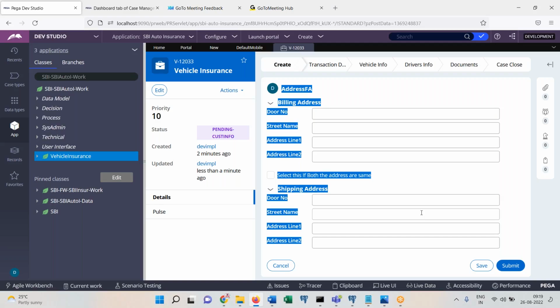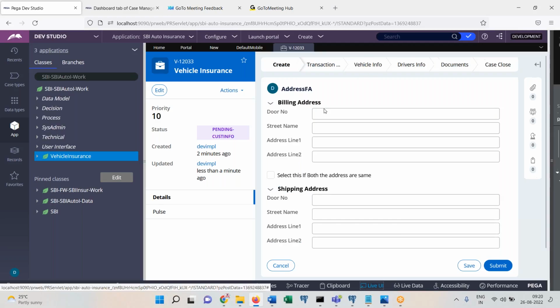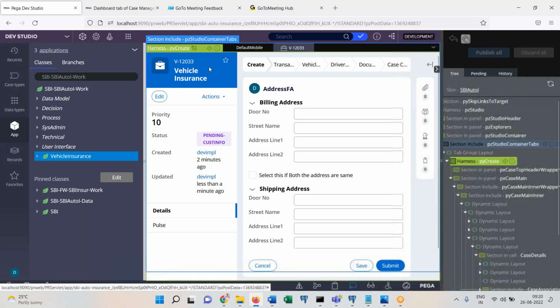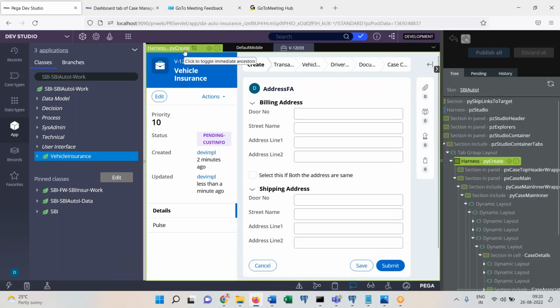I wanted to know what that harness is. How do I know that? I wanted to know exactly which harness rule is loading in my work object form. By using Live UI. Go to Live UI and here you go. What is the name of the harness? PY create.